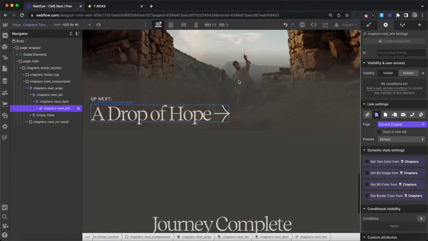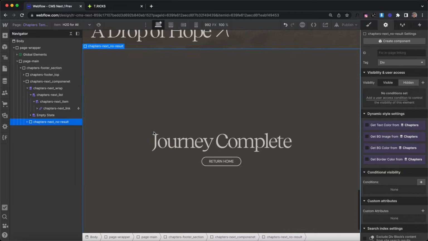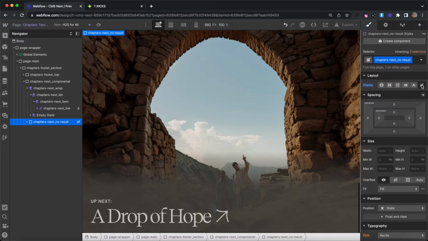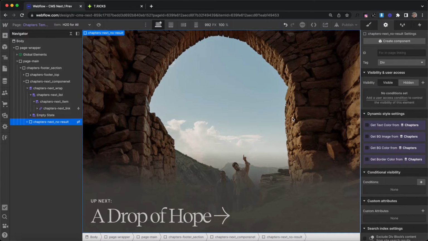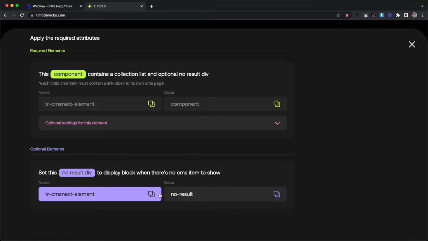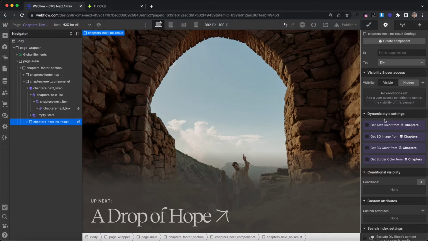So if there's no next item in the list, we have an option for an optional no results message. That div should be set to display none by default, and it will only be shown if there's no next item. To do that, we need to give it the attribute name of no result. So we'll select that div right here, give the attribute, and the value will be no-result, and that should show up if there's no next result.